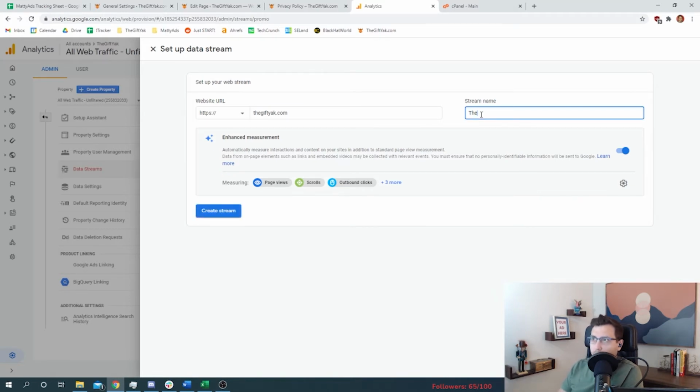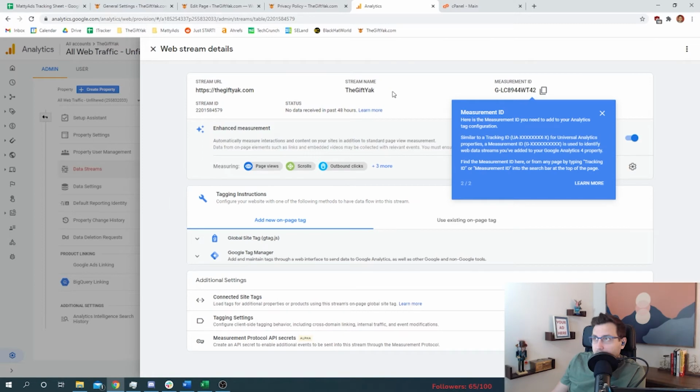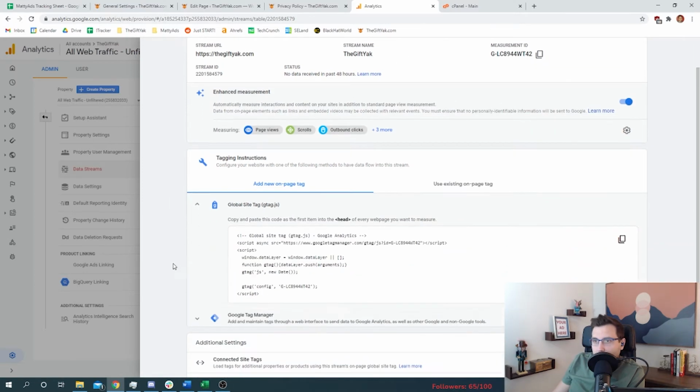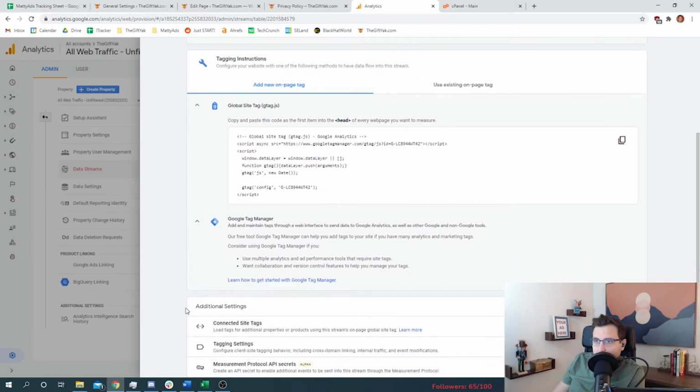I'm just gonna call it the gift yak. Oh, this is the new GA4, I think, Google Analytics 4. So it's already got enhanced measurements. I wonder if it really is tracking outbound clicks without me setting them up. That would be awesome. That'd be great if I didn't have to set up a bunch of click tags in Google Tag Manager. The gift yak is up. So we have a global site tag, yeah. Oh yeah, we can just do, I think that's what we'll do. So we'll set up Google Tag Manager next.